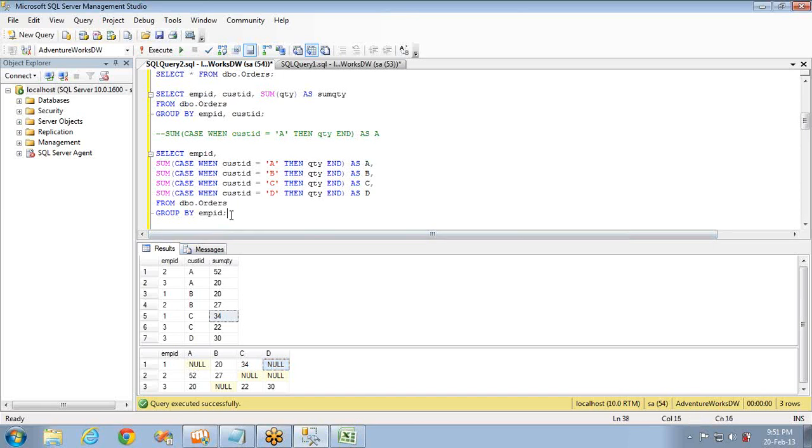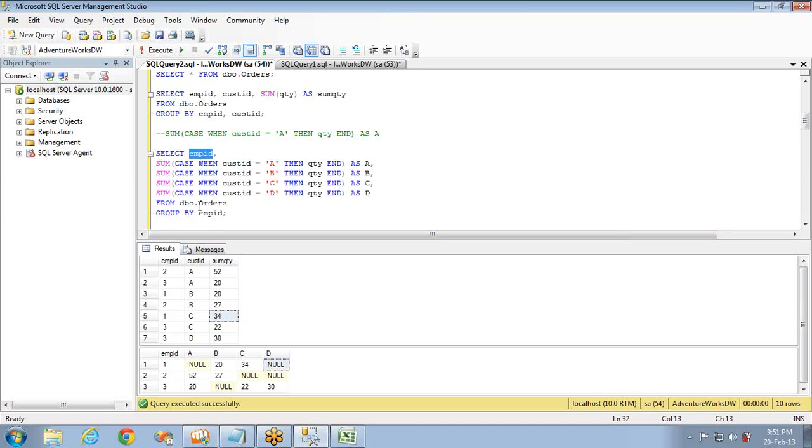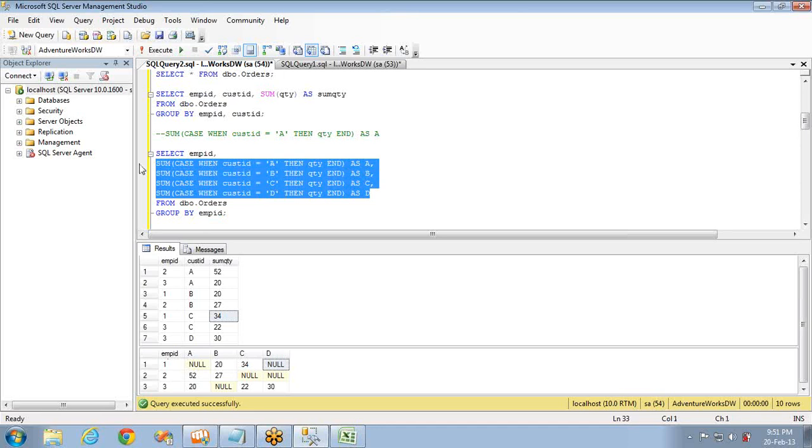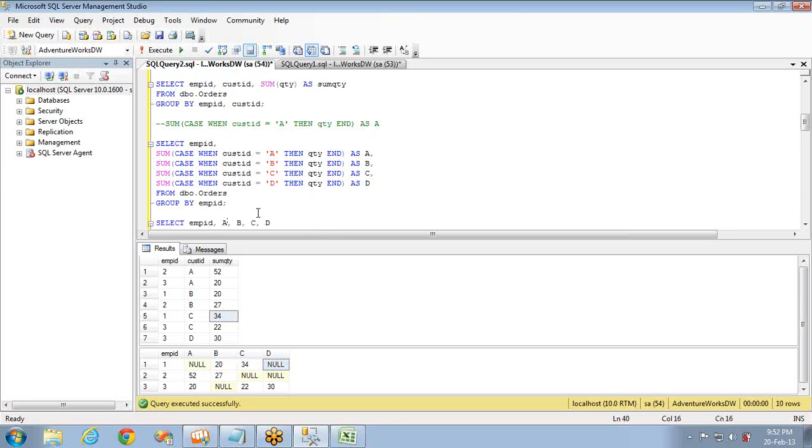So this is the way in SQL Server, in T-SQL, you can convert the rows into columns. First, the key is the employee ID and the group by. You are grouping by employee ID, so you are making this column into only distinct records. That is three distinct records: 1, 2, and 3. First, you will group all these three, and you are creating four columns for the different values present in the customer ID. If it is A, then add it. If it is B, then add it. If it is C, then add it. If it is D, then add it. So this is how the pivot using SQL Server works.